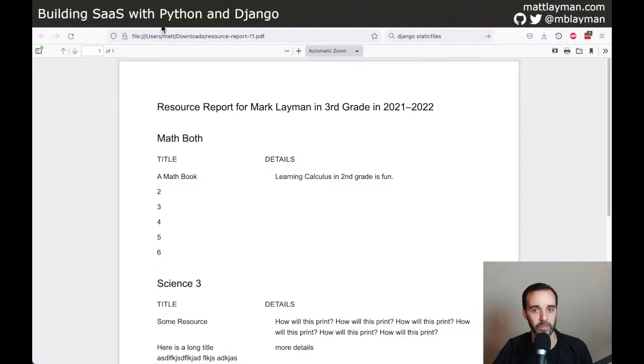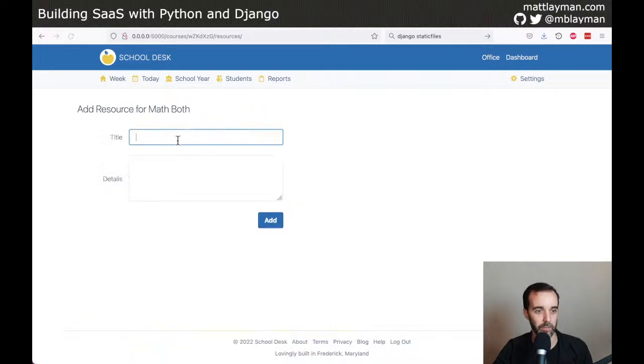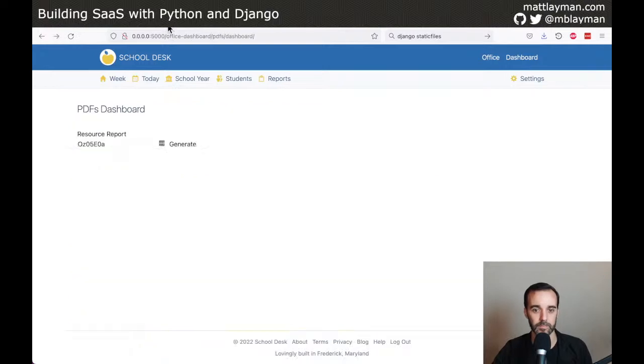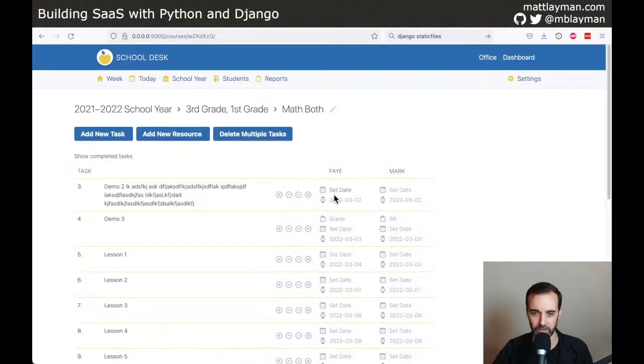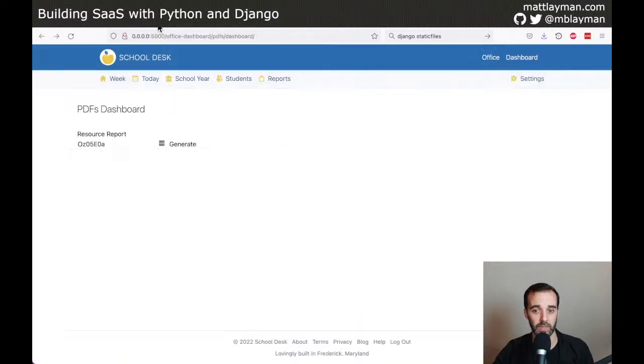How about this? Let's do another one. This is fun, just kind of poking around on what are the capabilities here. 7, multi-line. How do you handle that? How does the web page handle that? Oh, I handled it properly. Kind of. Yep, I guess. Did the proper escaping there. Not sure how the PDF's going to deal with that.